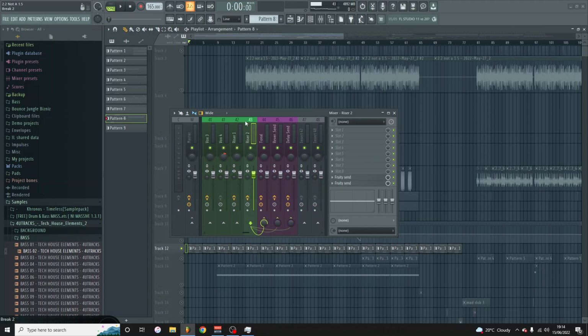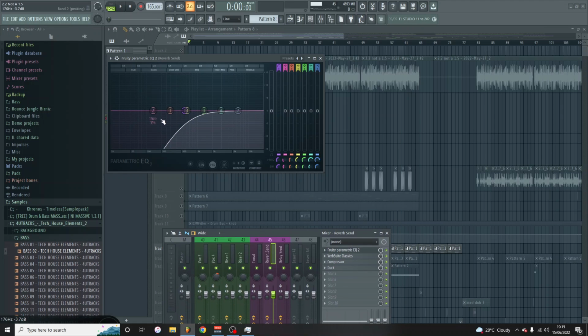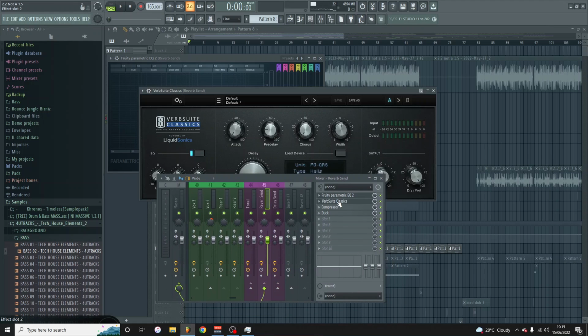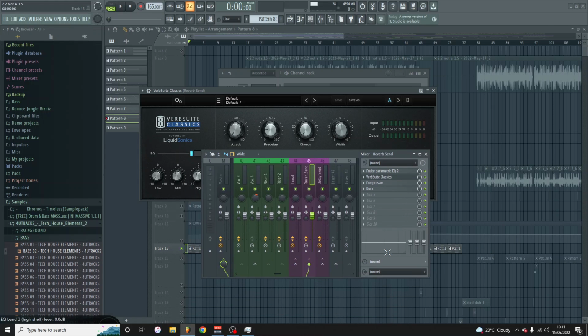So I've got a reverb send, which has just got a reverb, an EQ taking out all the low end. And then I've used this Verb Suite Classics from Sl8r Digital. I've used a super long decay reverb, 8-second decay. Yeah, because I really needed the reverb to be really spacey. I wanted all the elements that I used in this track to be really spacey.